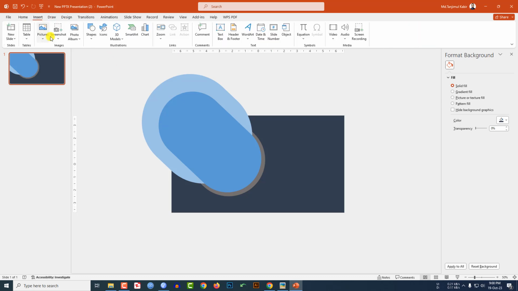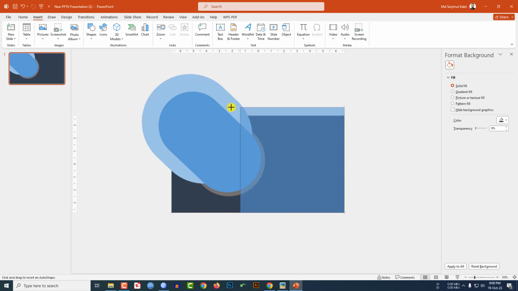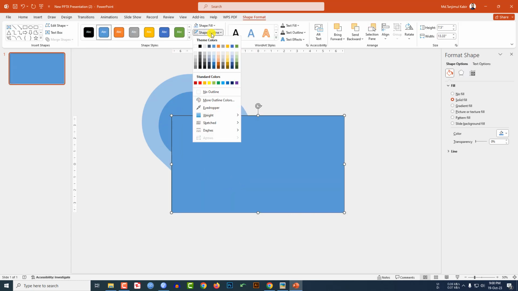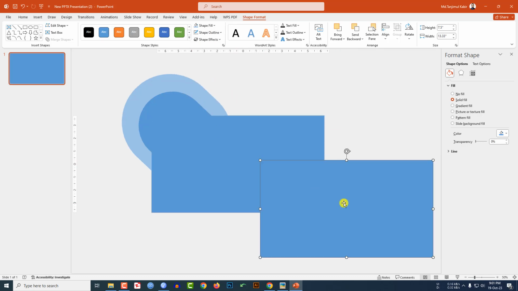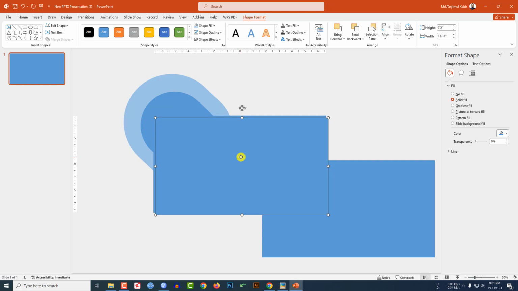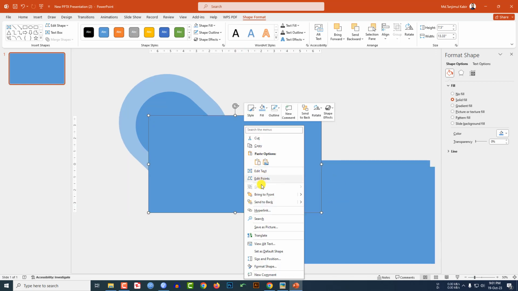Now let me go to insert, go to shape, pick a rectangle shape and drag it over here and make sure it covers the whole slide. Go to shape outline, make it no outline, press Ctrl D to duplicate, place a copy, again Ctrl D to duplicate and place a copy here. Now let me select this one, send it to back.